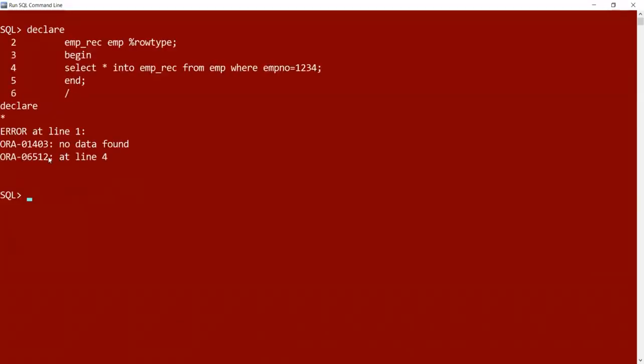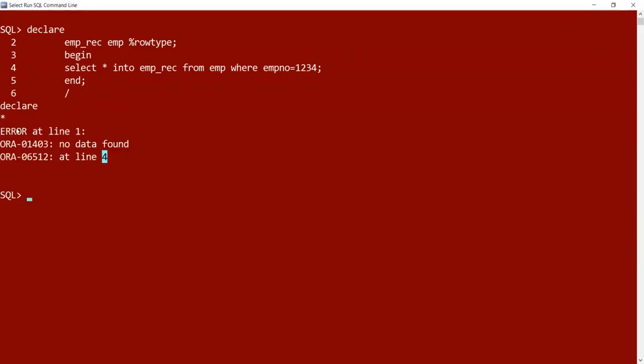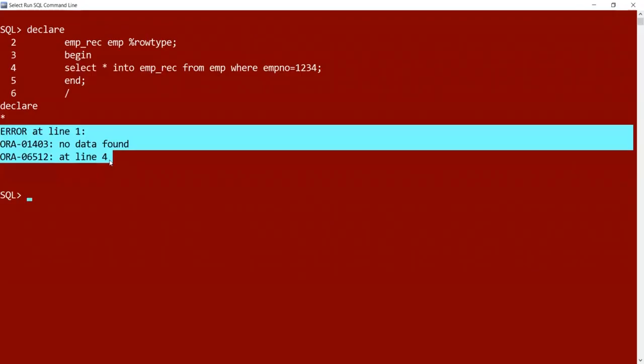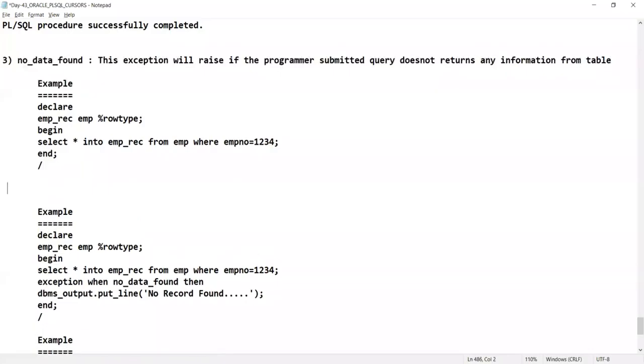Just check it out. What is the predefined Oracle error we are getting? NO_DATA_FOUND error, sir. Whenever the select query is not returning anything, that is represented as a NO_DATA_FOUND error. Understand? This is nothing but the output, sir.